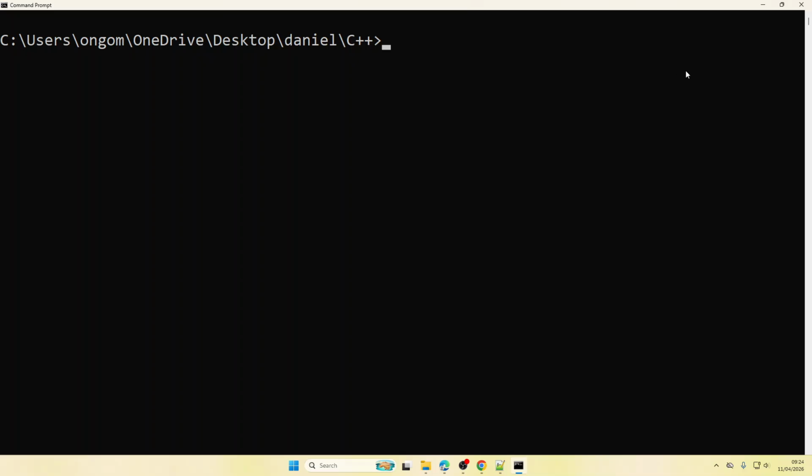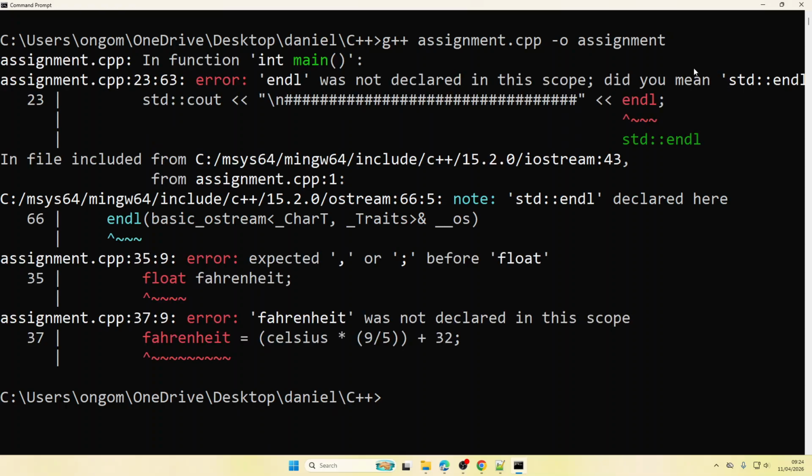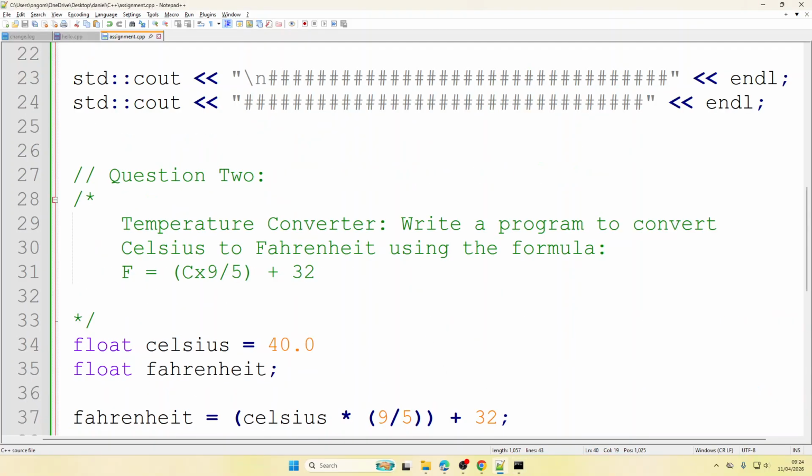Okay, let's compile and run. So g++, the assignment .cpp. In our output file, the object output file is going to be still assignment. Replace it with that. And there we have missed something. You see, we have not added the std for the endl. So where are we using that?